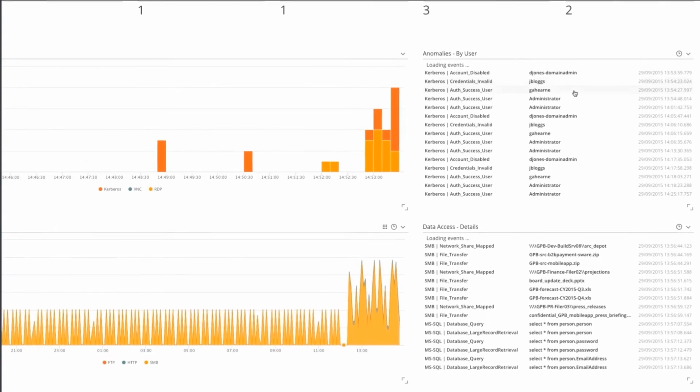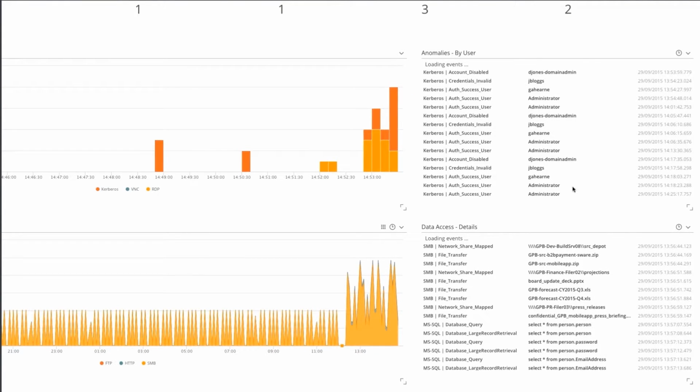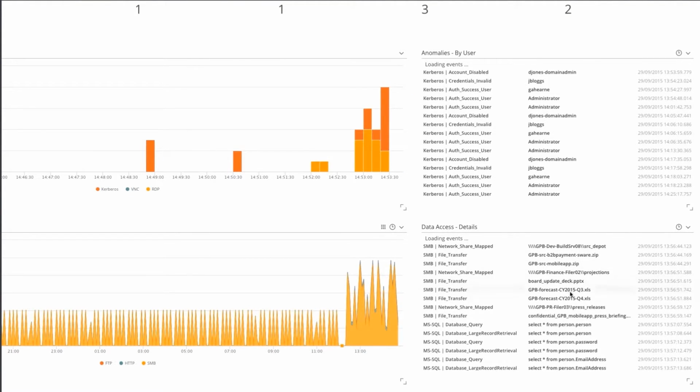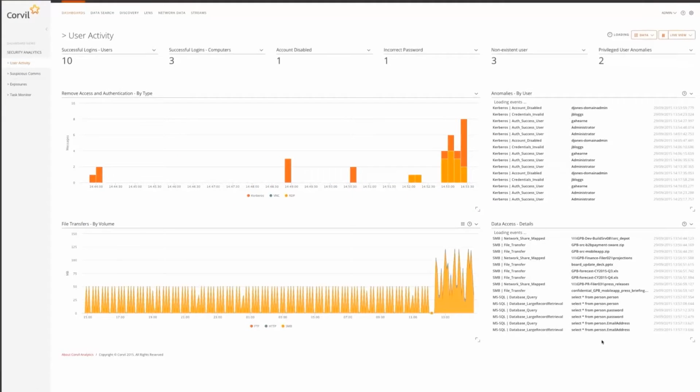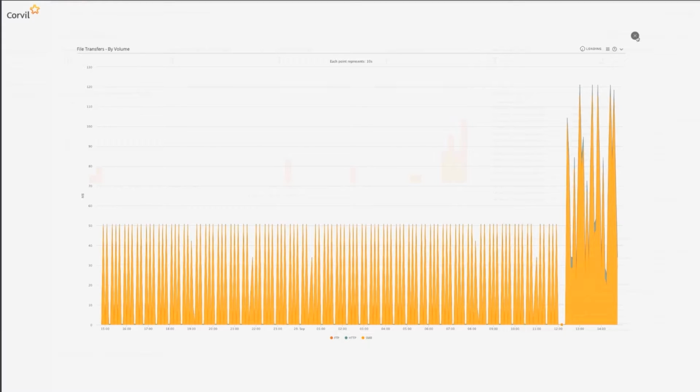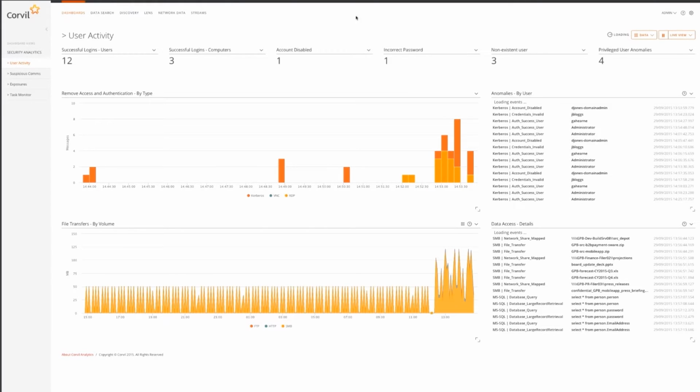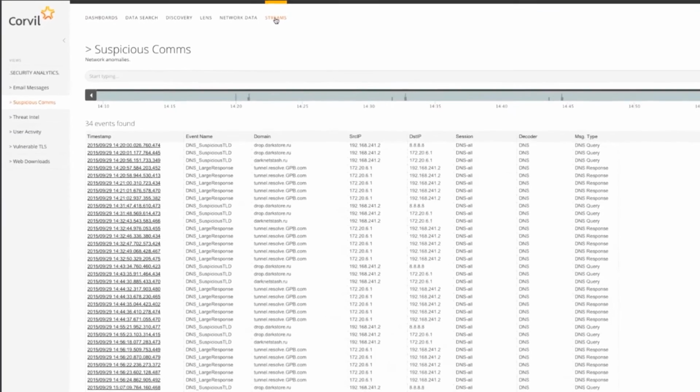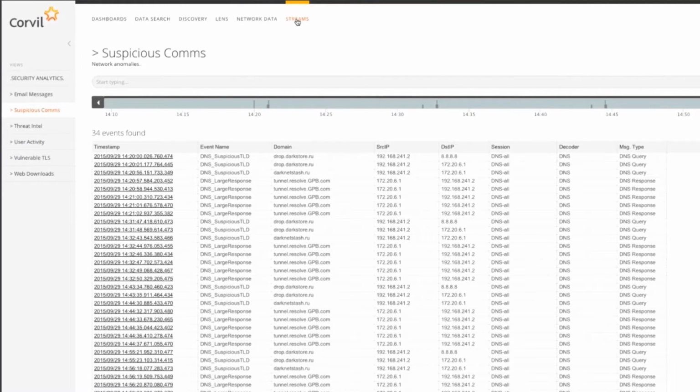Tom can immediately see significant suspect user activity, including privilege escalation, access to confidential database records, and a spike in file transfer activity. By switching to a more detailed Corvil view, Tom's largest fear is confirmed, that being that there is data being tunneled out of GPB's network from these compromised hosts.